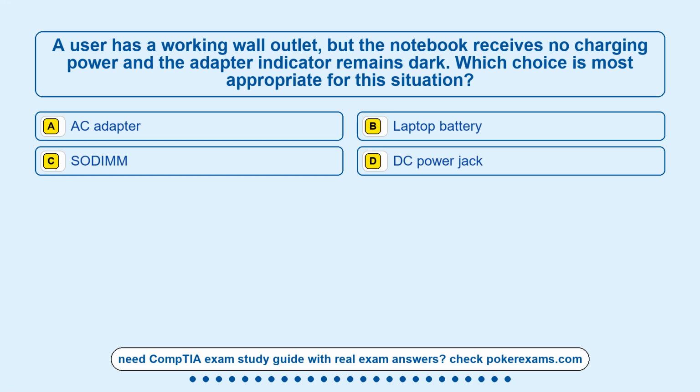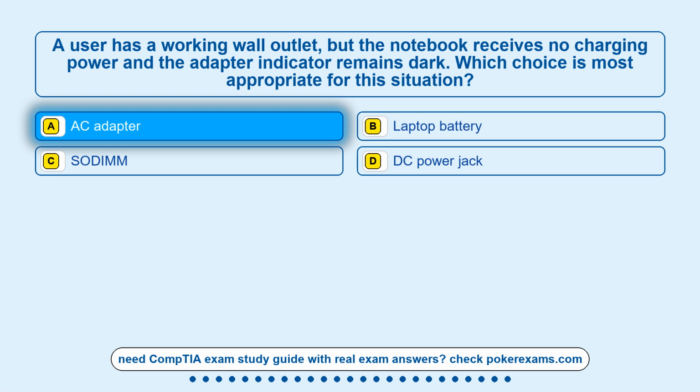Question 9. A user has a working wall outlet, but the notebook receives no charging power and the adapter indicator remains dark. Which choice is most appropriate for this situation? Option A, AC adapter. Option B, laptop battery. Option C, SODIMM. Option D, DC power jack. The correct answer is option A, AC adapter.